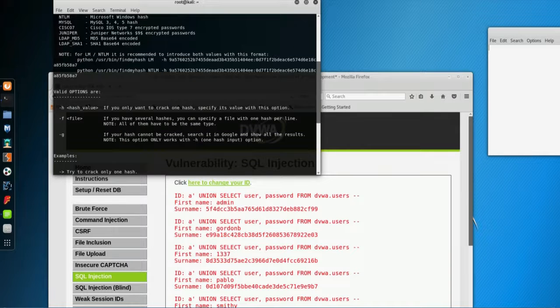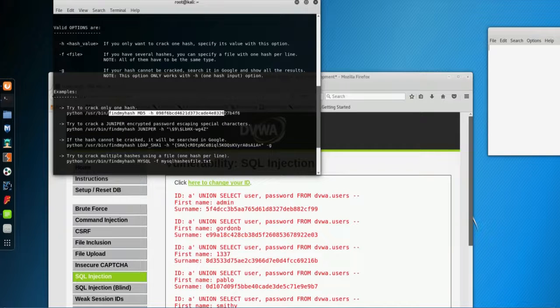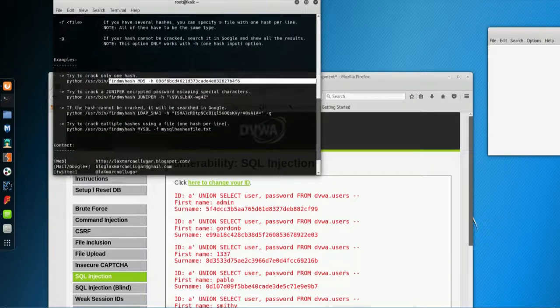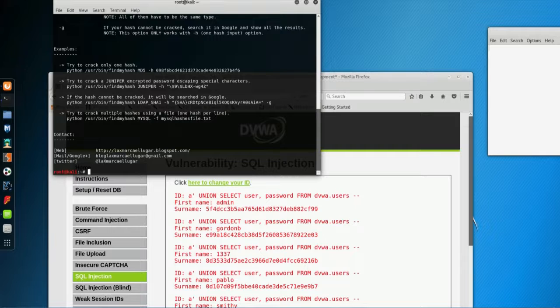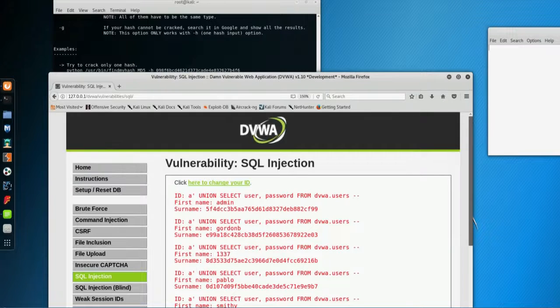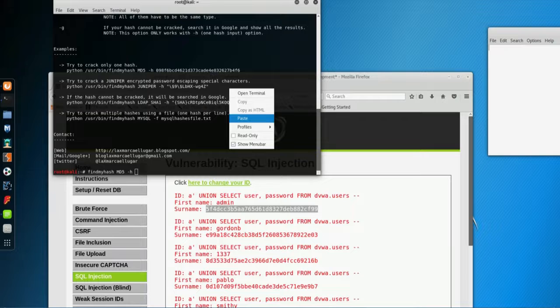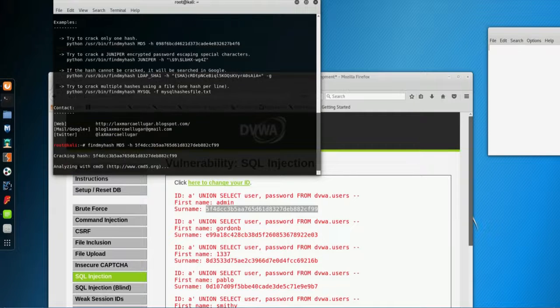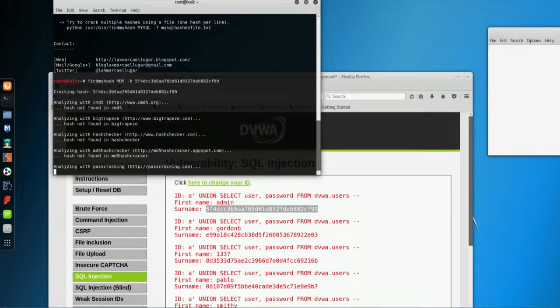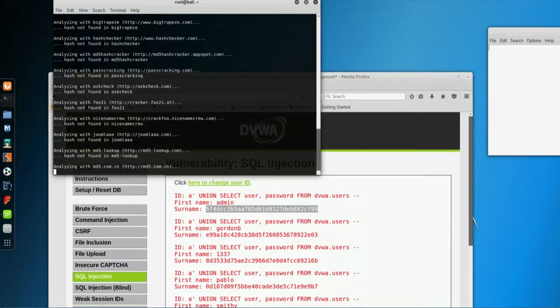You specify -h and then the specific hash you're after. So an example usage would be this. Let's try it out with one of our hashes. So type in findmyhash MD5 -h, and then let's copy and paste that MD5 and then press return. And it's going to start searching for this hash.